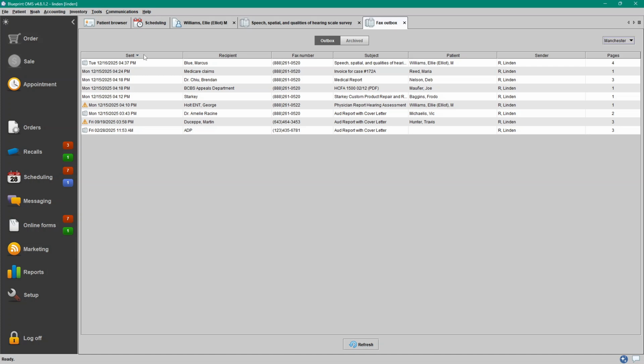You can confirm the status of a fax by the icons. A fax machine means that it is currently in transmission. No icon means that it's successful. And a caution triangle means that the fax has failed.